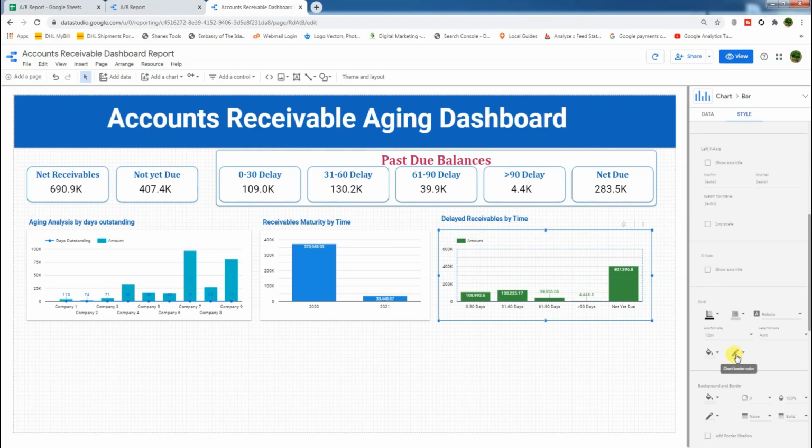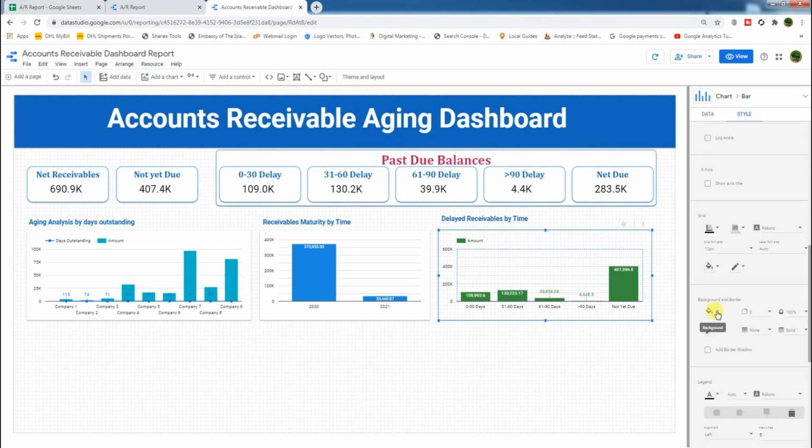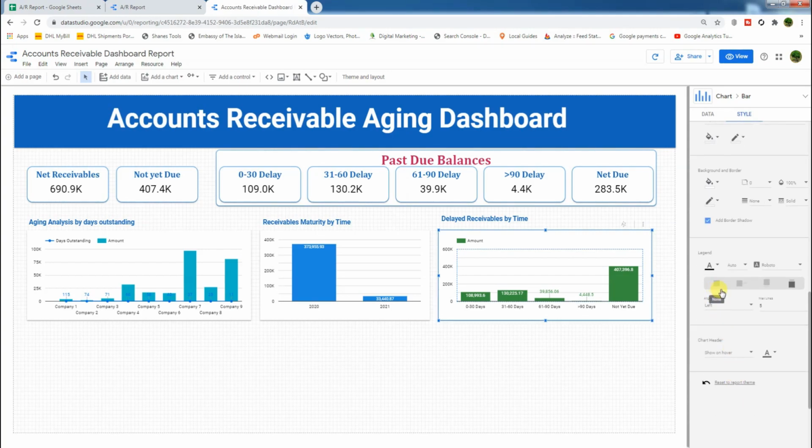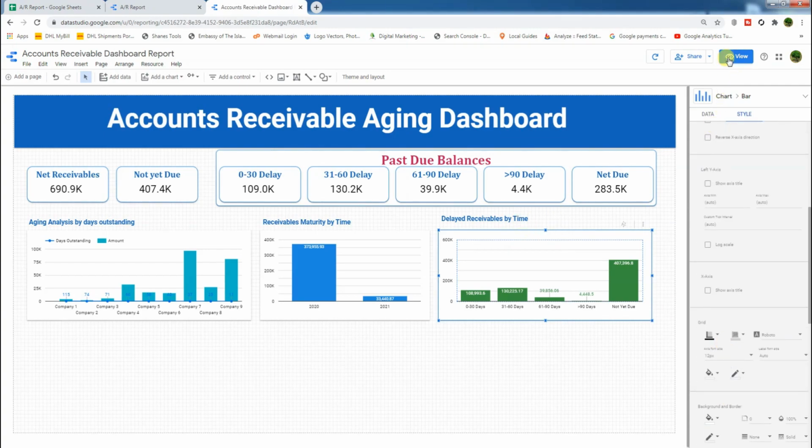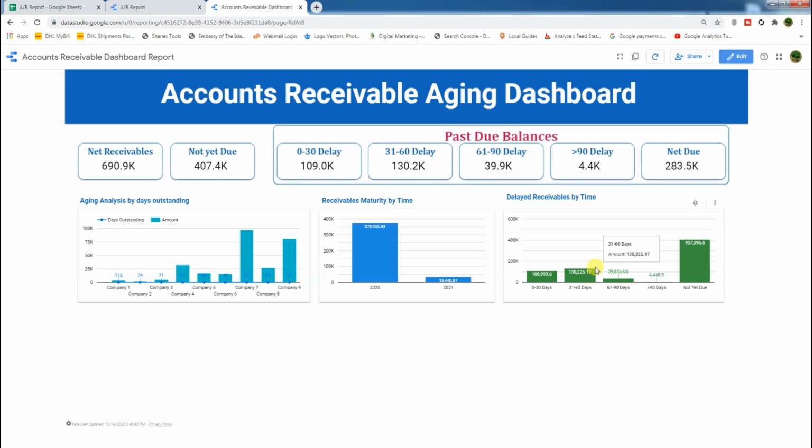Also from down, background color of the chart will be white. Add border shadow. Here the legend, this is the legend, the amount, so we will hide the legend, and that's it. Now we will click on view. As you can see here, this chart is also looking quite cool.